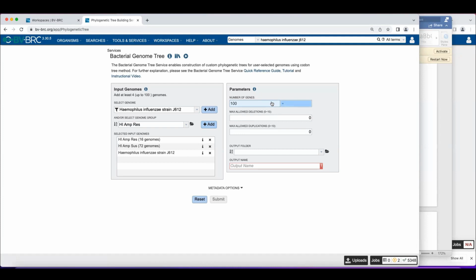the tree is made or how much computation and data goes into the tree. And you can specify how many single copy genes you want concatenated into this giant alignment, the data alignment that's going to be used for phylogenetic tree building. And it defaults to 100 genes, and that's quite a lot.